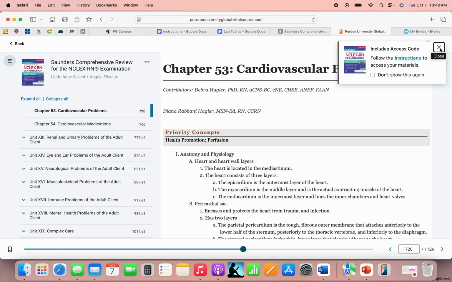So don't X out of this, and definitely click on those instructions and then go to your Evolve and follow those instructions. However, to just access your Saunders book and just read the actual NCLEX prep book, this is how you do it. So click on this and then follow the instructions and go to your Evolve.